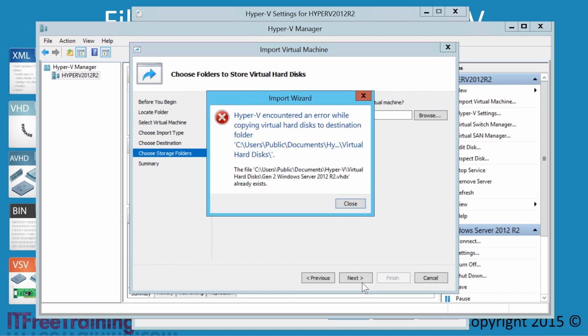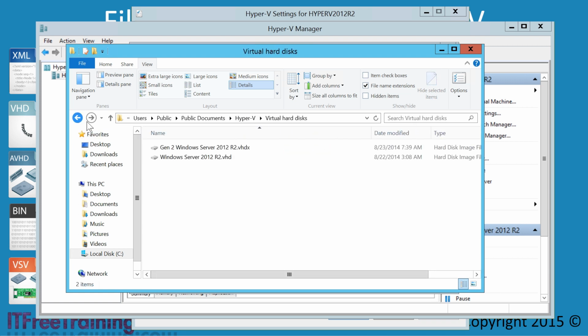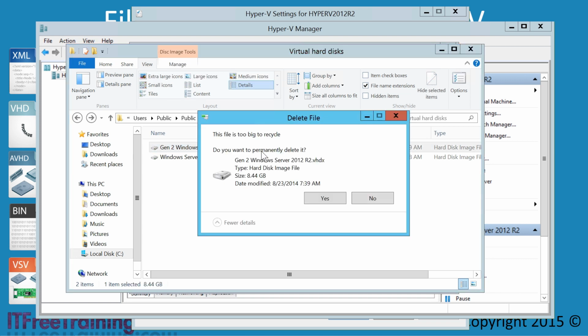You will notice that I get an error message stating that the virtual hard disk already exists. If I change to Windows Explorer and go to the virtual hard disk folder, you will notice that the virtual hard disk file from the virtual machine is still present. In order to import the virtual machine, the virtual hard disk file needs to be removed. So I will now remove the file.